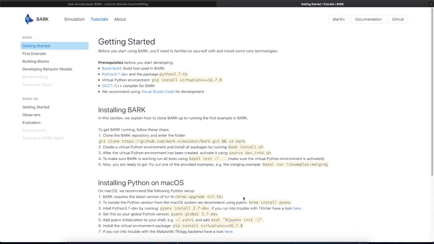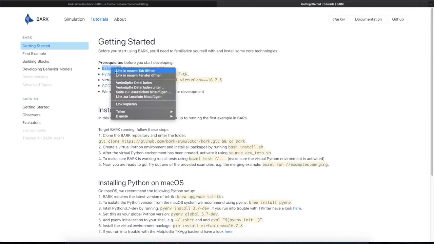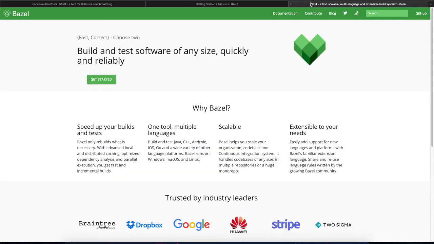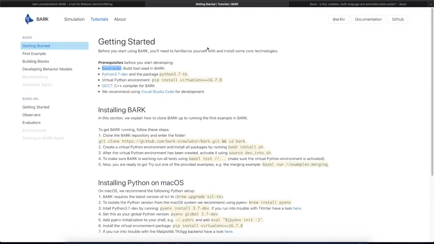Know how to get started with Bark, especially with the installation. So before you get started, you need to have some prerequisites. Bark is built on the Bazel build system developed by Google that is used to run all the unit tests, to run all the examples and also the benchmarks. So make sure you have that installed on your machine before using Bark.